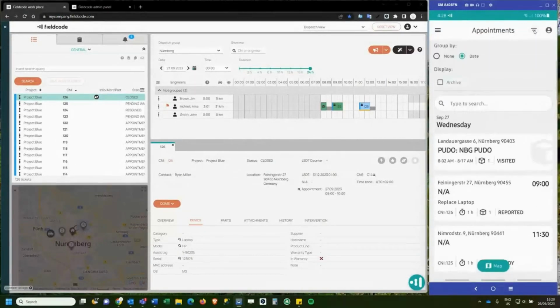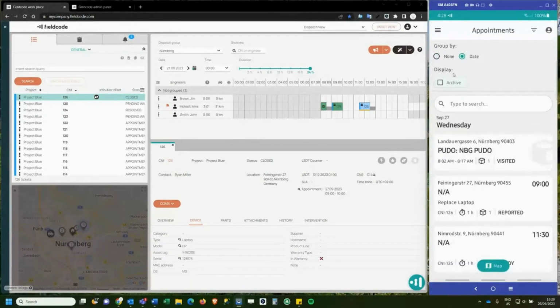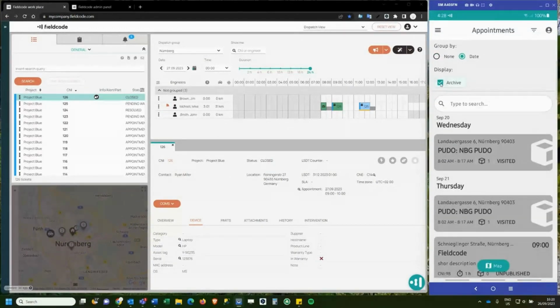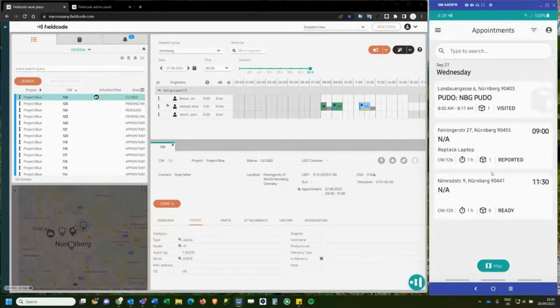Here are some filter options, as we had before as well. You can show no filters, filter by date, or show just the archived tickets. You can do that here as well. That's on this main page.